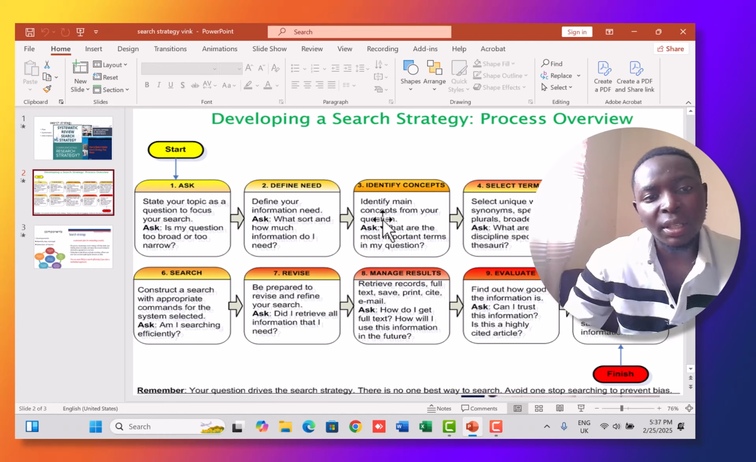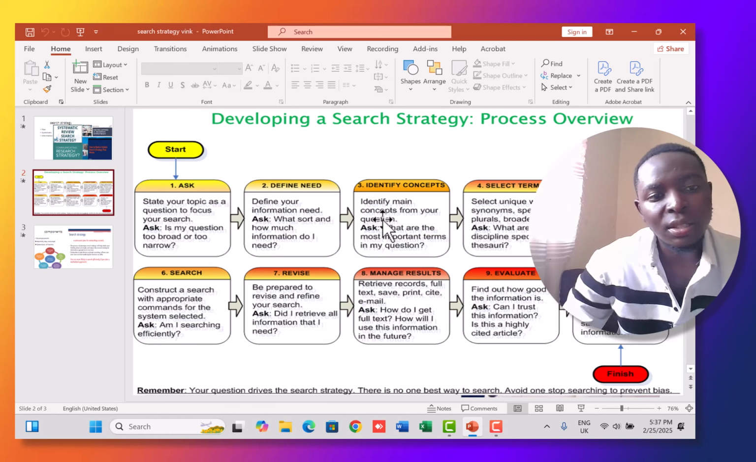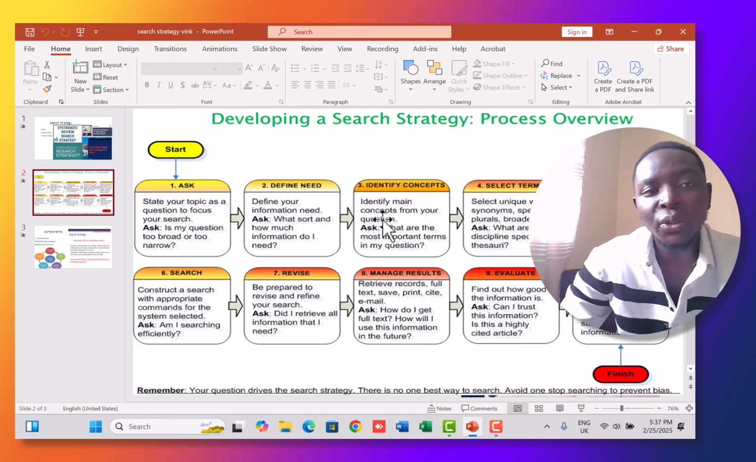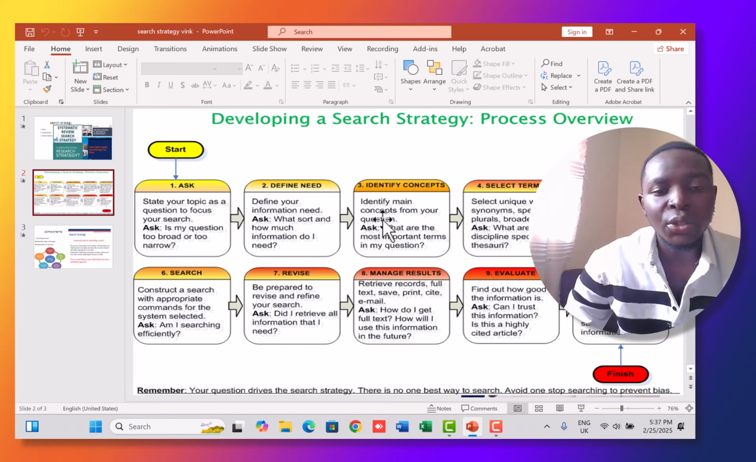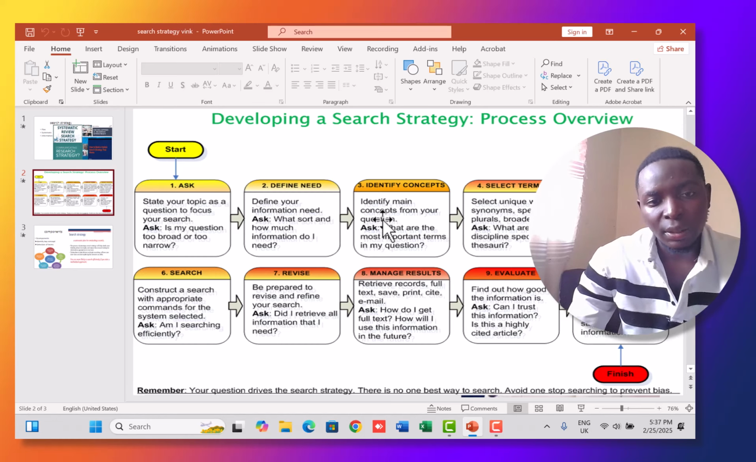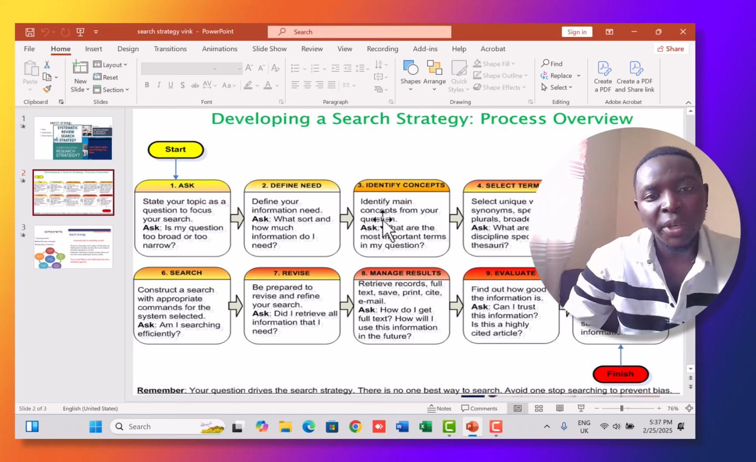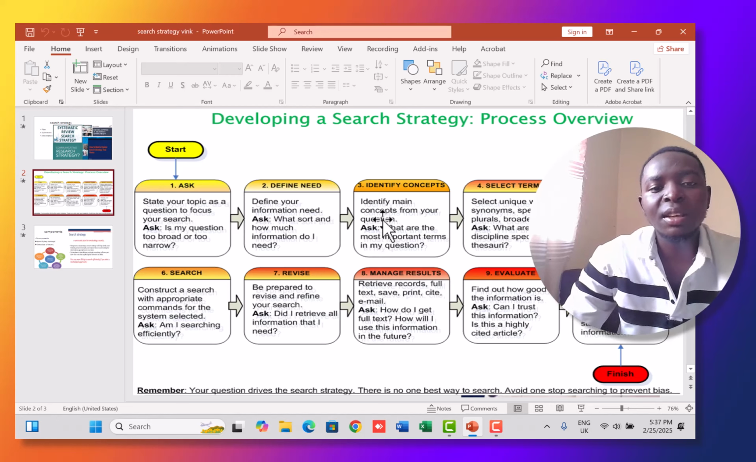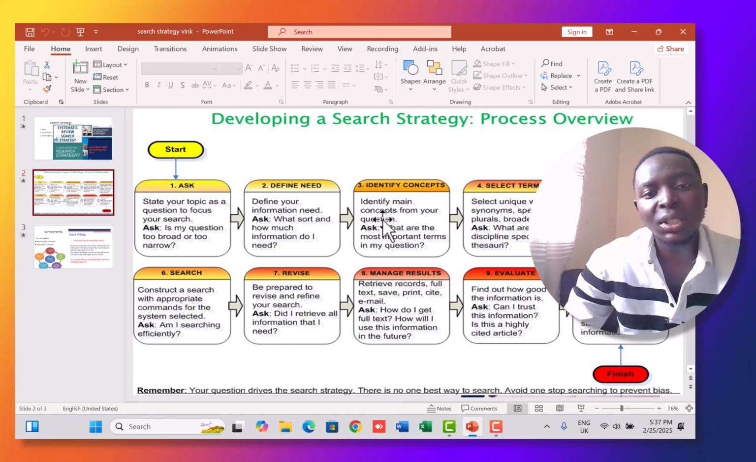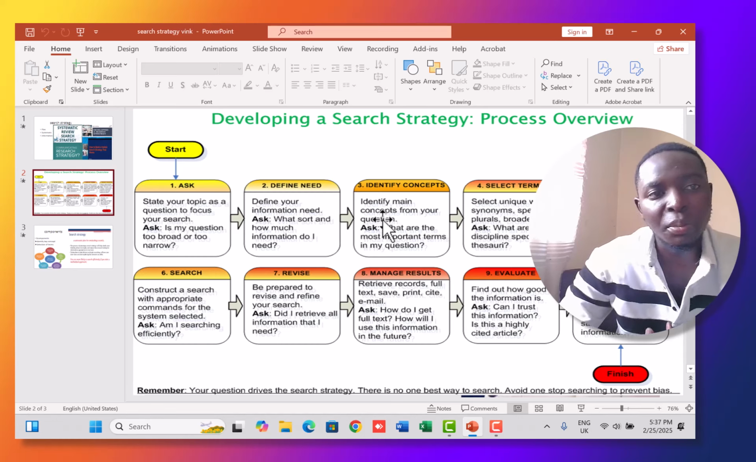State your topic as a question to focus your search. For example, you need to have a title, you need to have a topic which you are going to insert for you to get the relevant information. You need to define your information need. For example, what sort and how much information do I need? Those are the questions that you should bear in mind.